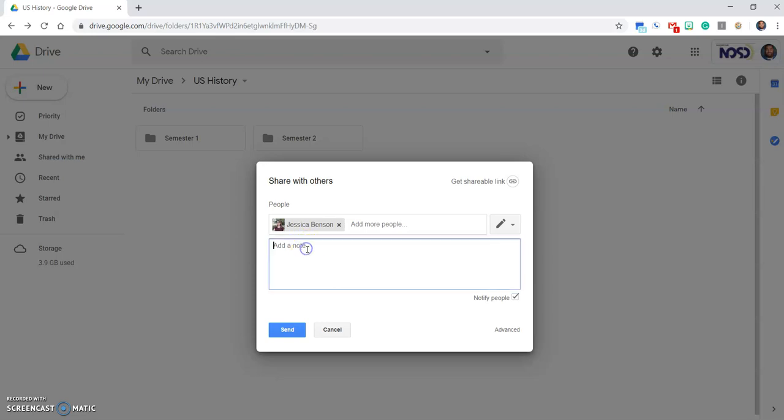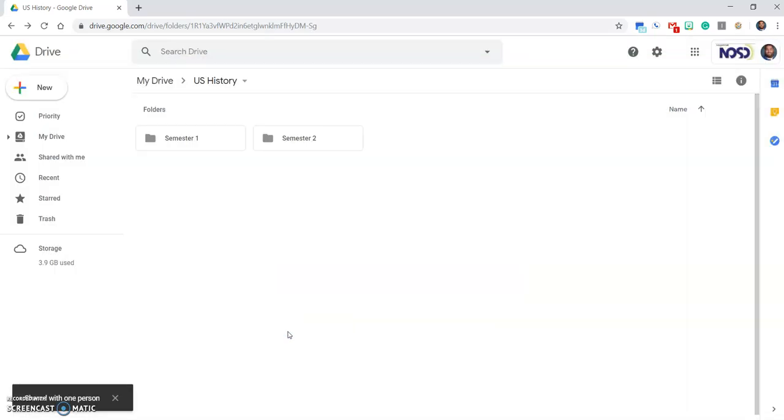If you want to type a quick note to your teacher, that's fine. Otherwise, when you're just setting up and organizing your classes, there's no need to really type in a note. But if you want to say hi, how was your summer, something like that, feel free to add that in the box as well. And then once we're done with that, all you have to do is hit send. And that's it. So we sent that. It now says it's been shared with one person.